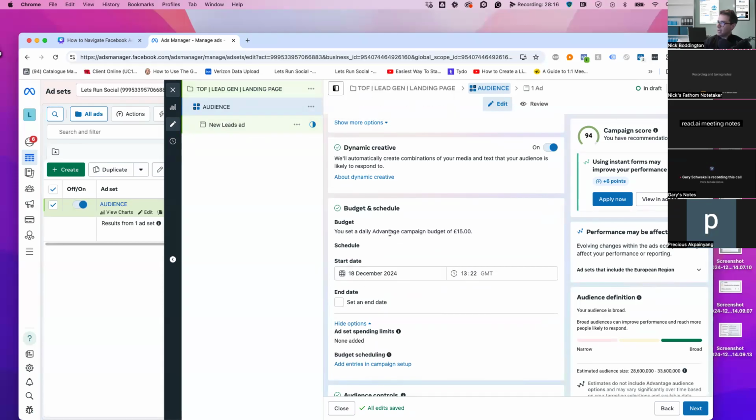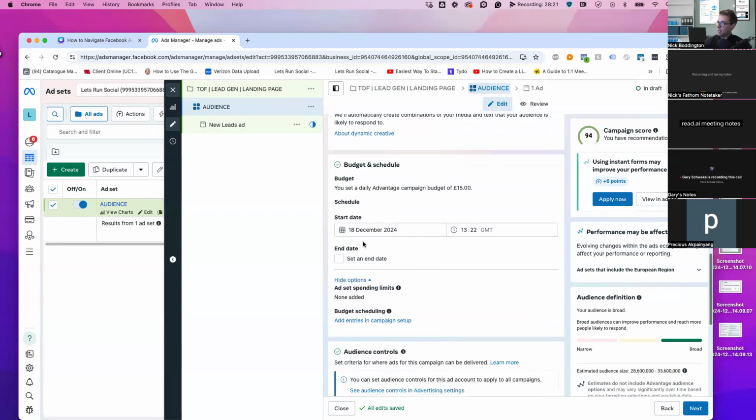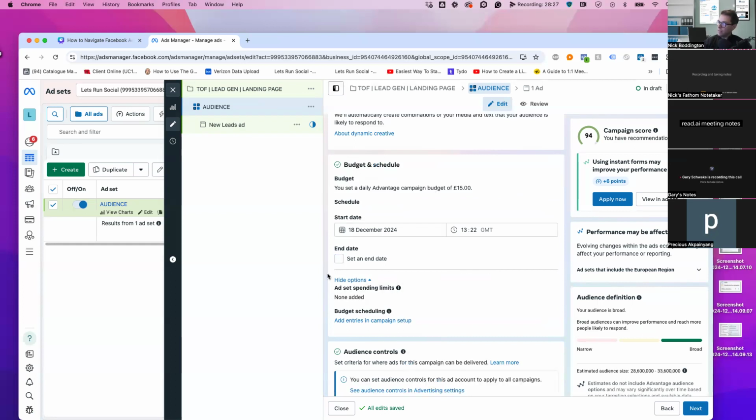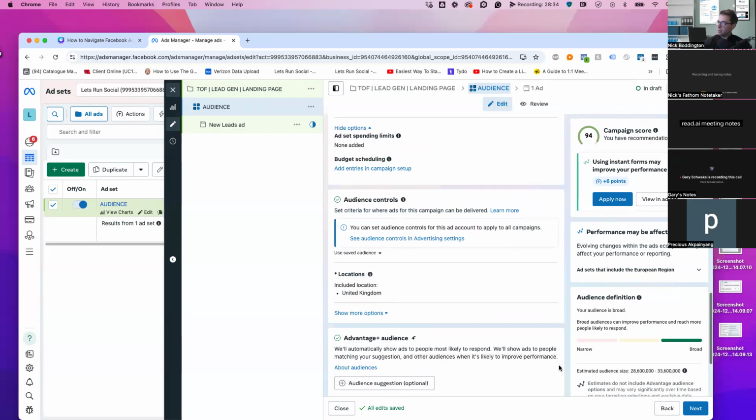And it says here, you've set daily advantage campaign budget for £15. It's up here. Okay, so we don't have to do that. End date, yeah, use that. If you're doing an event or whatever, or it runs out, put your event date in. Nice and simple. These bits here, ad spending limits, we don't need to. That's more advanced stuff. You don't need to do that to run a simple ad.